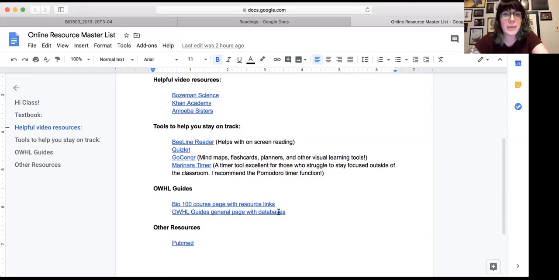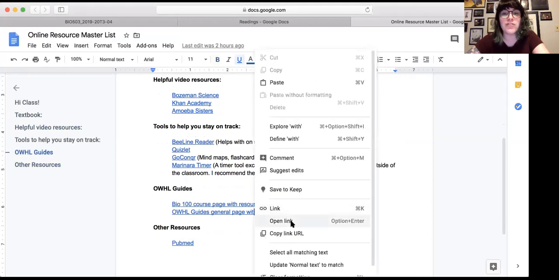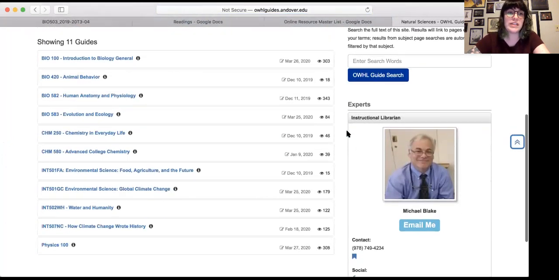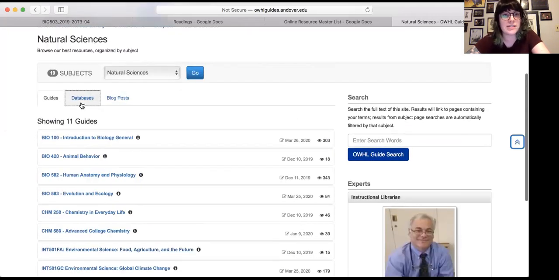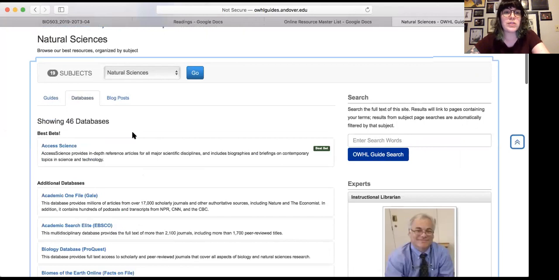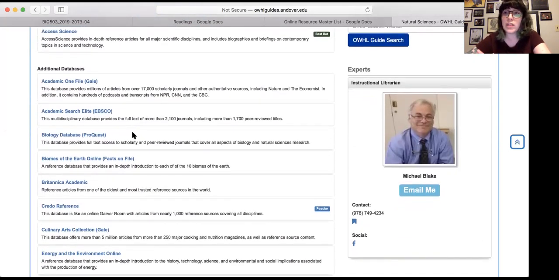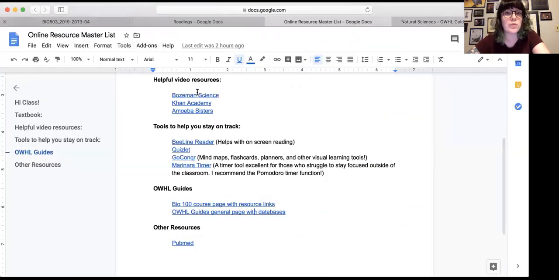Your OWL guides page is here also. So there actually is not one for Bio 500 specifically. If we look here, we'll see that there's a bunch of science courses that have unique OWL guides pages. Bio 500 is not one of them, but that's okay. I included this because if we look at databases, there are actually quite a few resources that we can use for some upcoming online research projects that we'll be getting into.